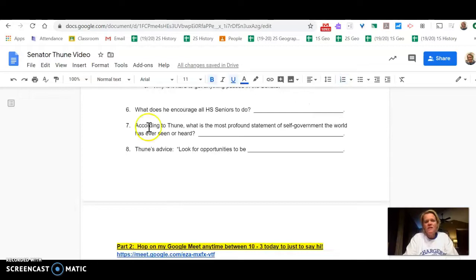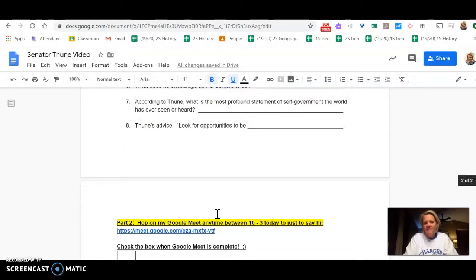Then he ends just with a little bit of encouragement and some advice. So I have you fill in the blank there with that. And then that probably will take you 20 minutes tops.